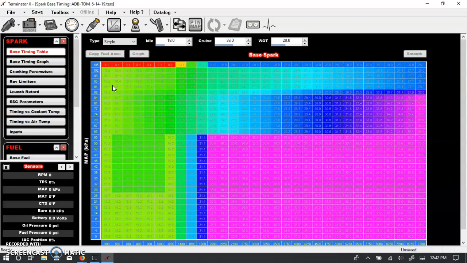I just wanted to show that these scales are editable. You're not locked into these numbers. This is just what the Holley Wizard populates these axes with, and they can be changed. And once you get the car up and running, they should be changed.